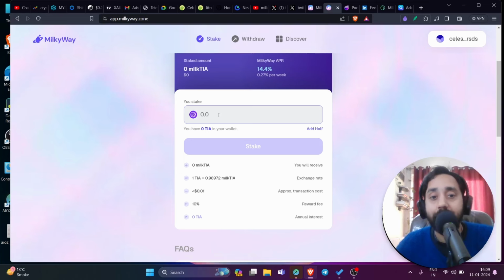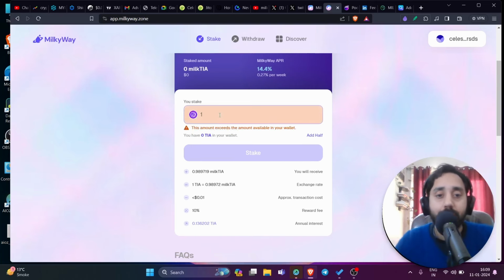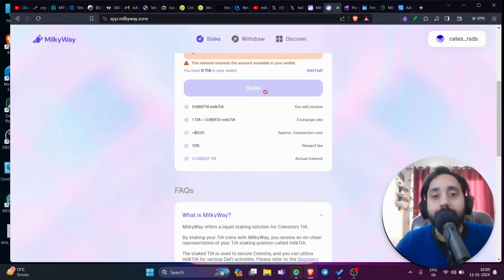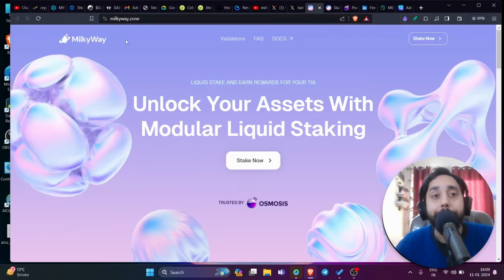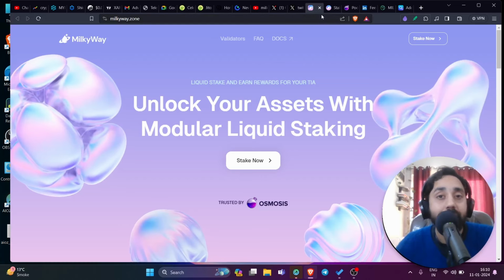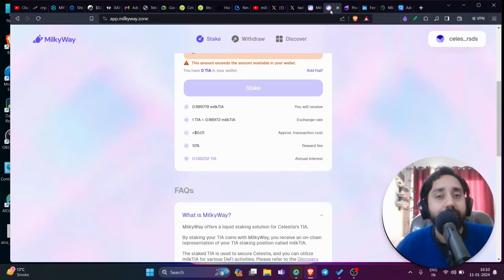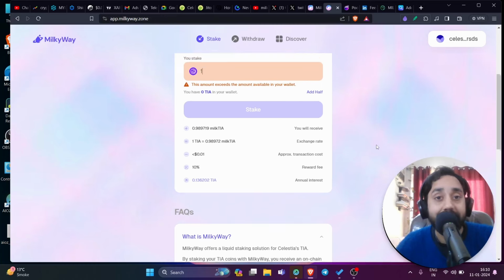So if you enter 1, we'll get this one value. Right now in this wallet, I don't have the TIA token. I will add it later, and then click on stake, and that's it. Your staking is done. That's how easily you will be eligible for the airdrop. Now one more thing that you should remember, stake it for an extended period of time, at least till the middle of 2024 or maybe throughout 2024. It will airdrop the Milkyway token. So just like that, Milkyway Zone is a good bet of getting a good amount of money free of cost just by staking TIA token.